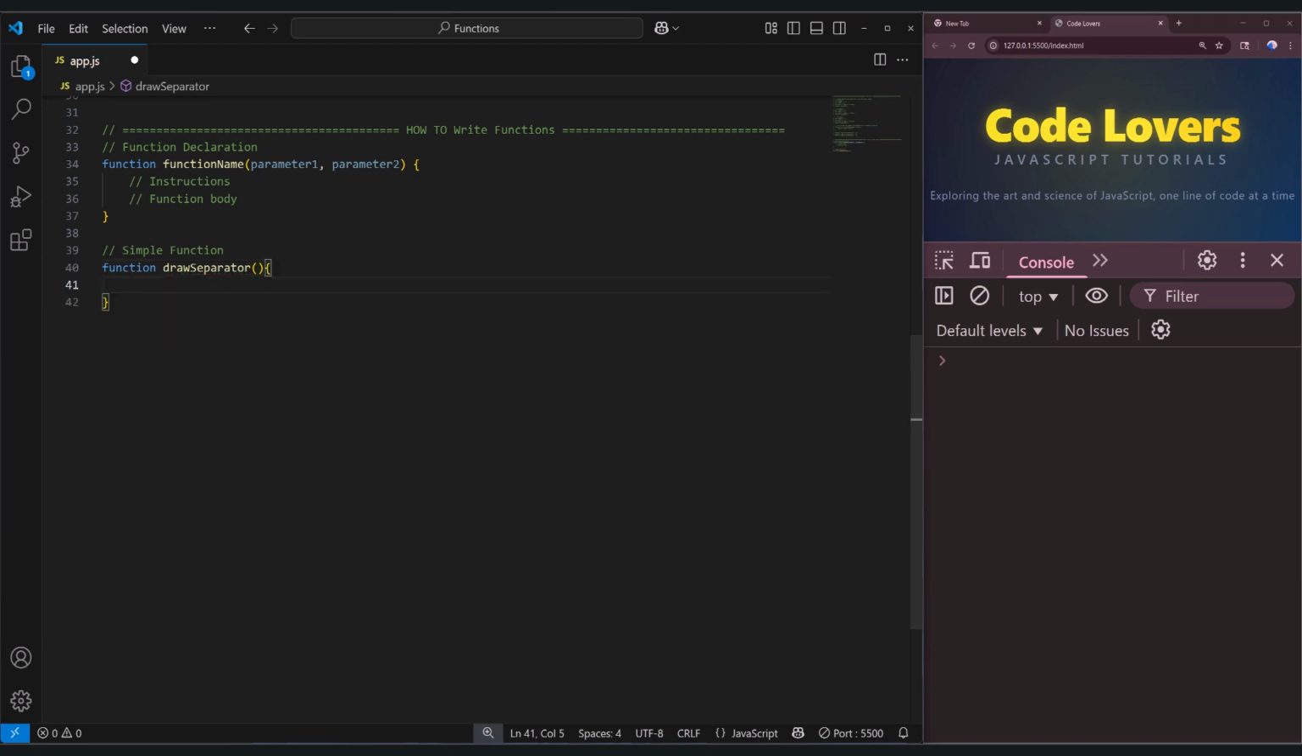Next, I write console.log, single quote... okay, semicolon. Great! We've just defined our function. To make it work, we have to call it by writing its name followed by the parentheses. So I write here drawSeparator and a set of parentheses, semicolon. Okay, that's the way we call a function.